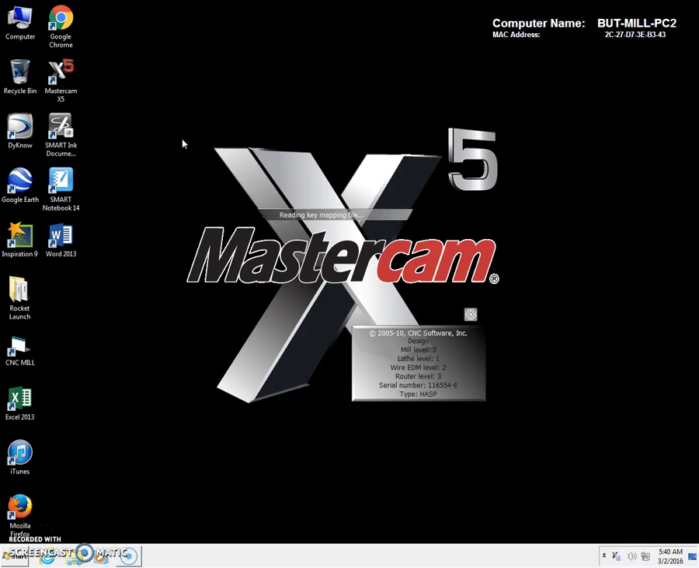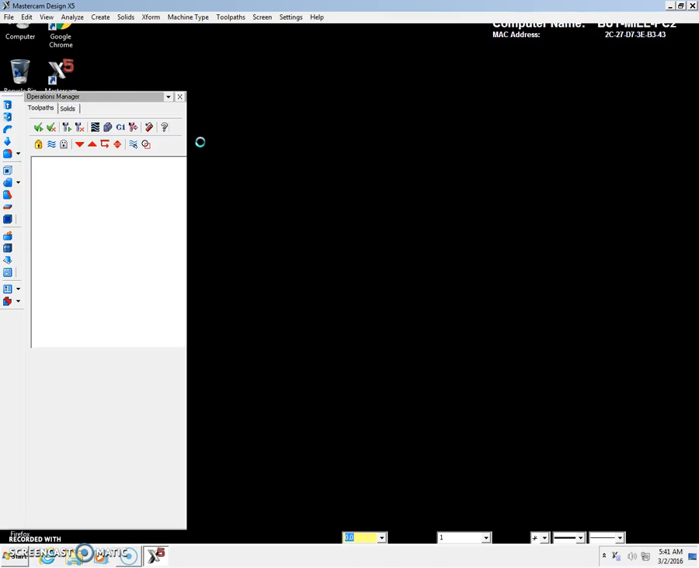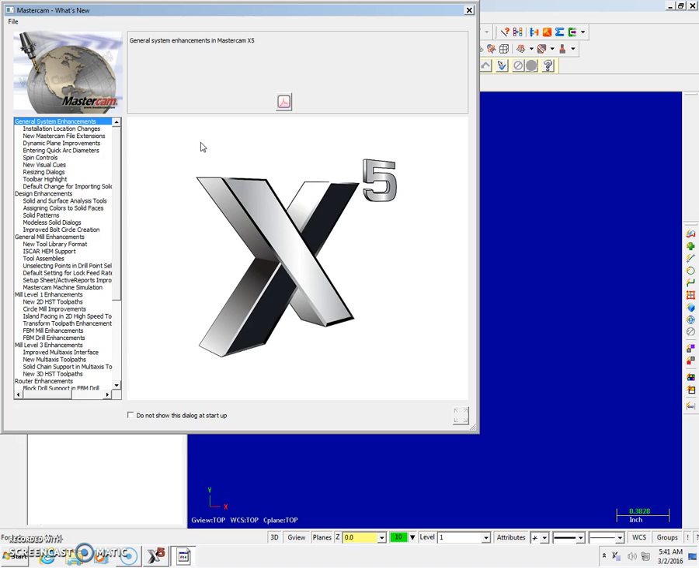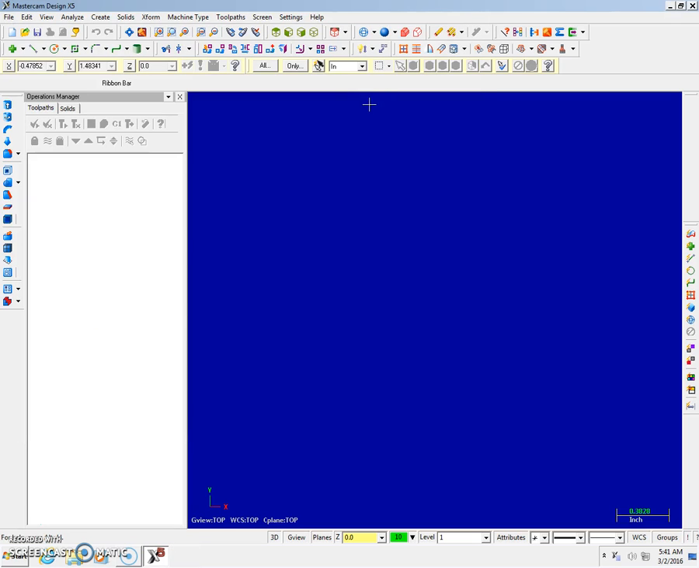When the program loads up, you're going to X out in the top right hand corner of the licensing agreement. Then you're going to green check for the licensing agreement. In the upper right hand corner, when this menu pops up, we're going to X out in the top right hand corner. And this is what our program Mastercam looks like.